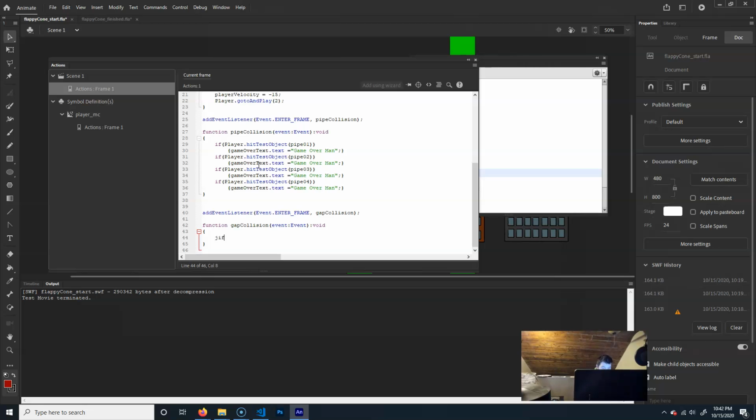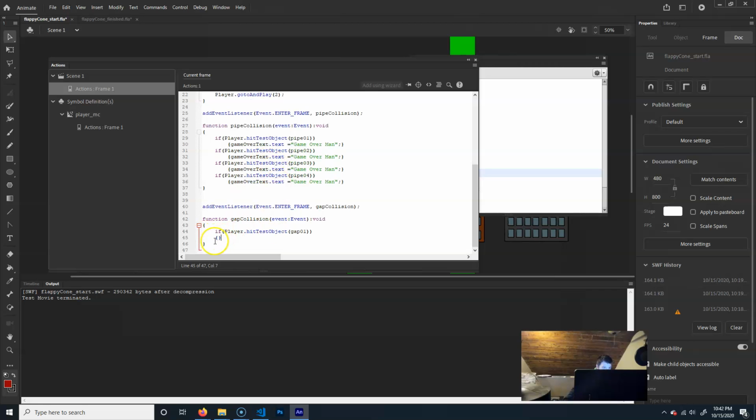So we'll say if, not GIF. I don't know why. If, it's getting late. If player, capital P, sorry, player dot hit test object. And this time we're going to hit it against the gap 01. Okay. And we're going to have it run this bit of code here. It didn't give me a closing one. That's kind of weird. Okay. We're going to have it run this little bit of code here, and we're going to have it do a couple of different things here.